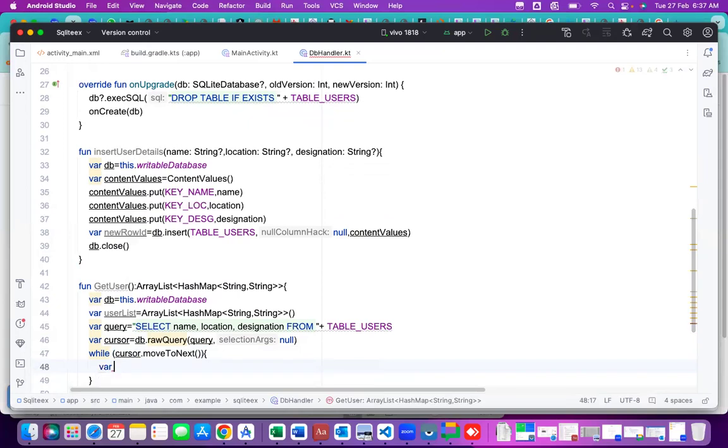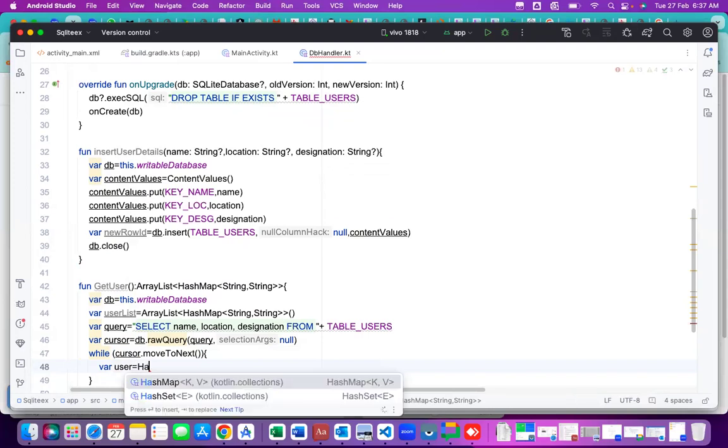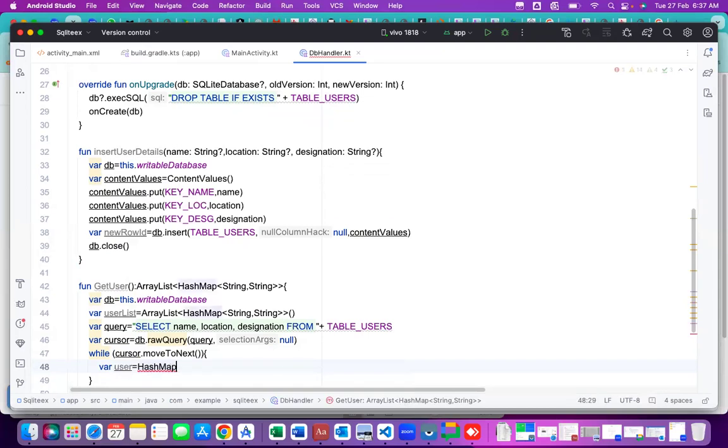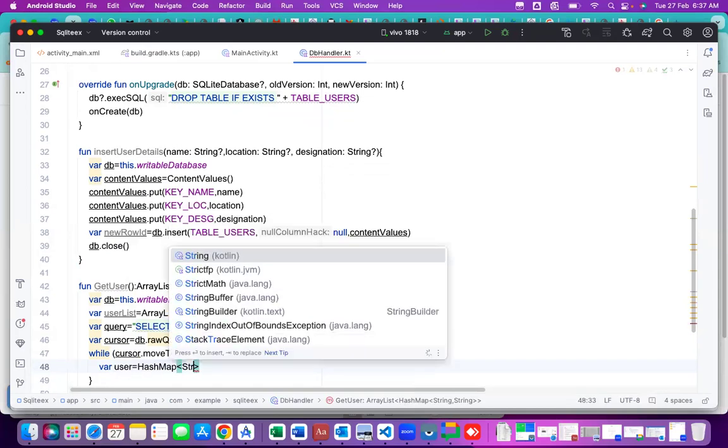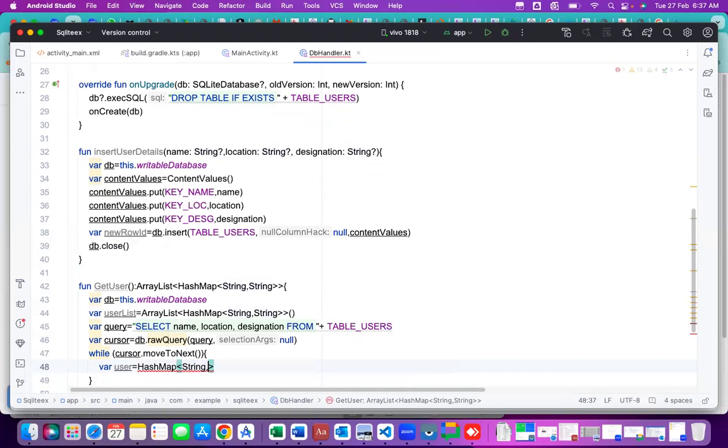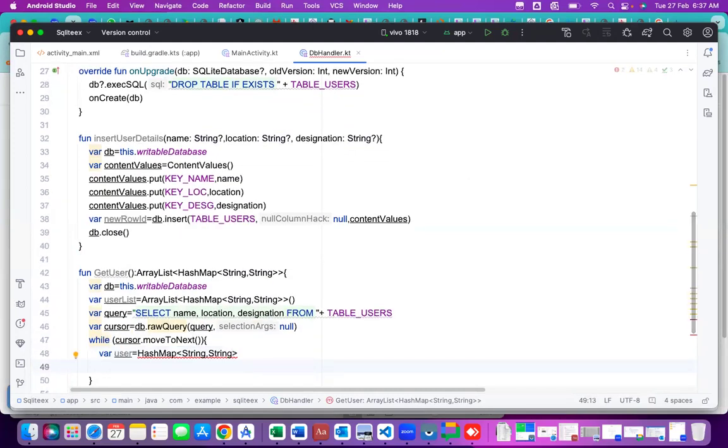Here, whatever data it is getting, we write user equal to a HashMap of String, String. Whatever data is coming, it will be mapped into the hash map. So within this hash map, here is what it will do now.